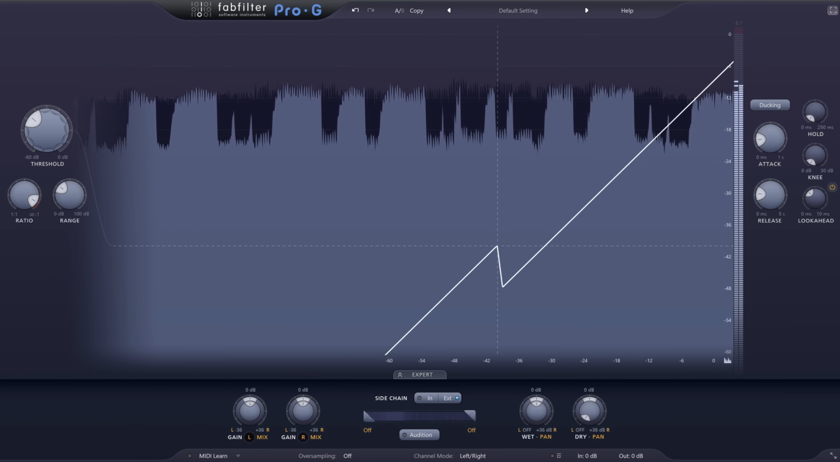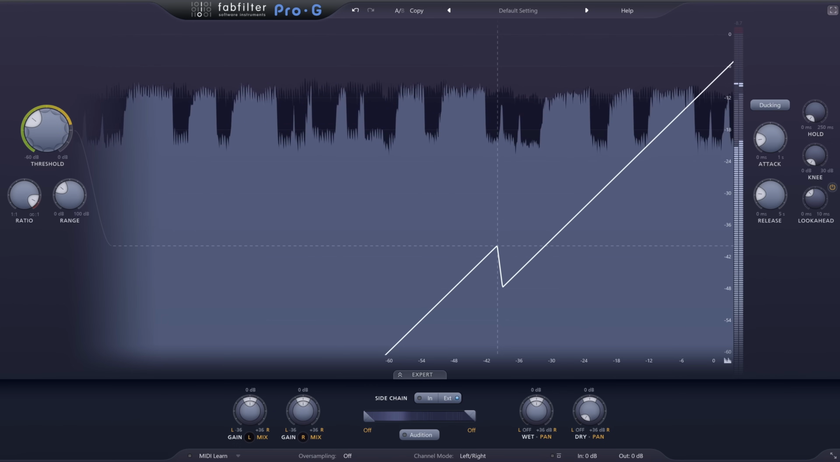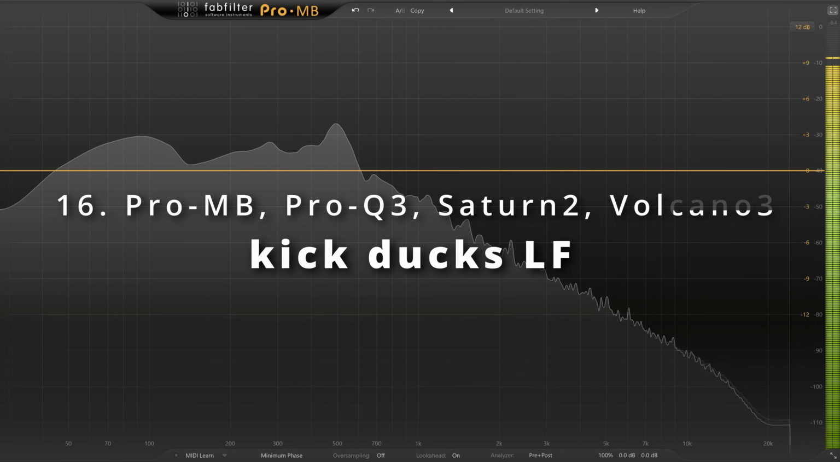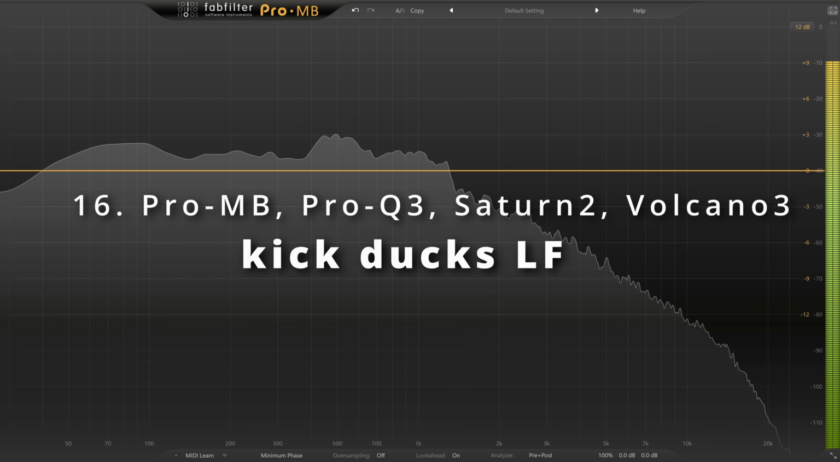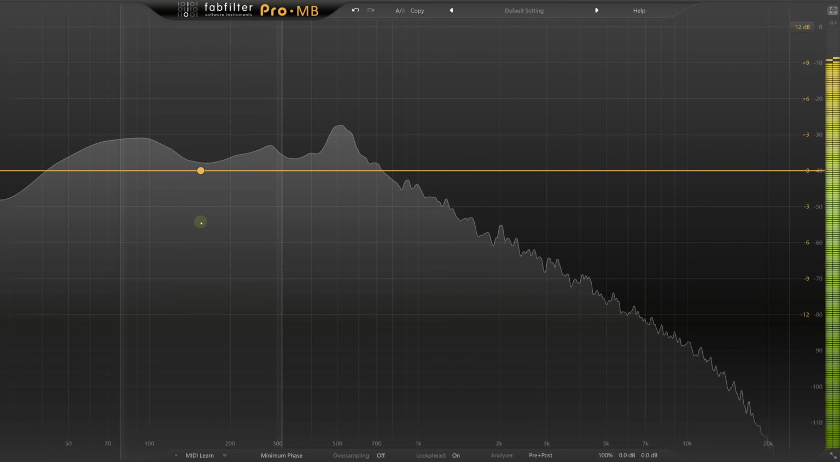So bonus 4 tips in 1. Here's how to do that in 4 different FabFilter plugins. I'll start with probably the most obvious candidate, Pro MB. We'll need a low band.